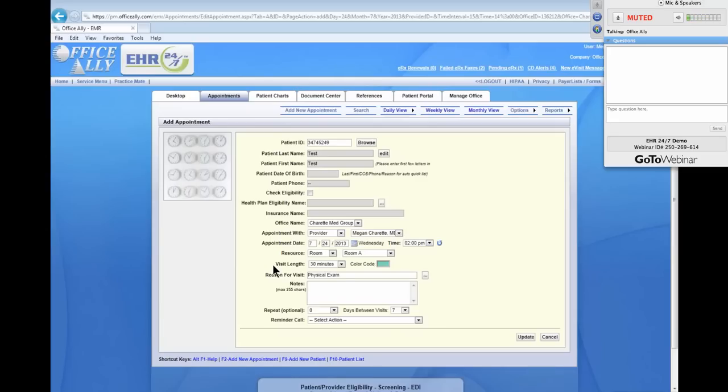Visit length and color code. You will be able to set up how long this appointment is going to be, as well as color coding. Color coding doesn't really mean anything in our system. You can choose what these colors are for. Some people color code by the patient, by the insurance company, by the type of appointment. It's completely up to you how you would choose to color code.